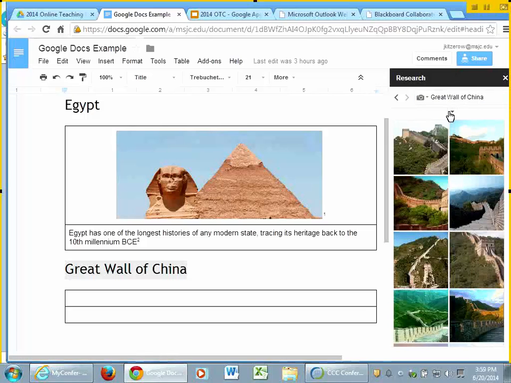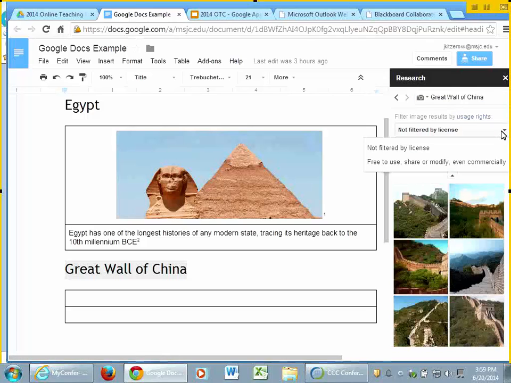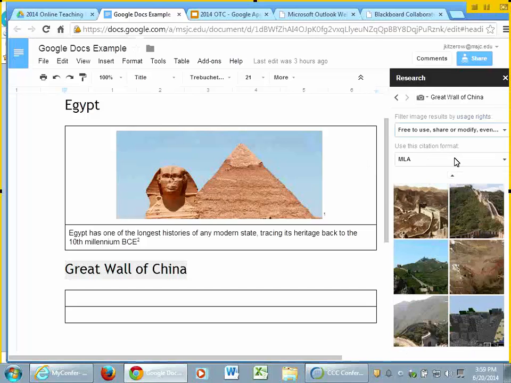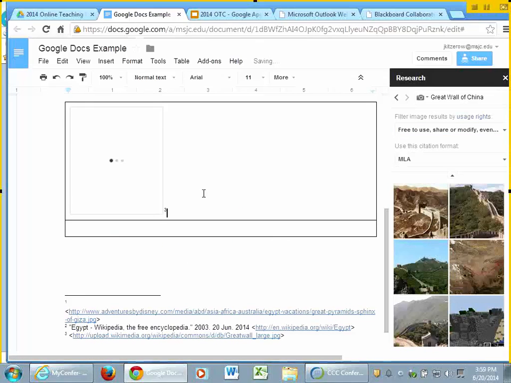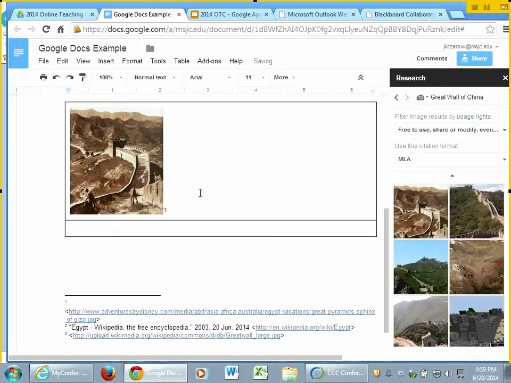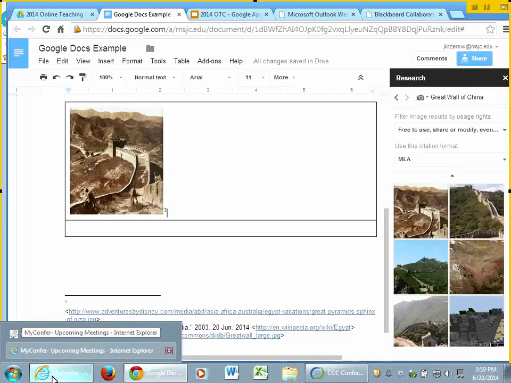If you're concerned about licensing information, you can filter it based on whether or not you want it to be free to use or stuff like that. So if you want to make sure your students are using stuff that they're allowed to use, you can do that as well. And here's a neat thing too: once you drag and drop this in here, it actually cites it for you and puts it in a footer at the bottom.